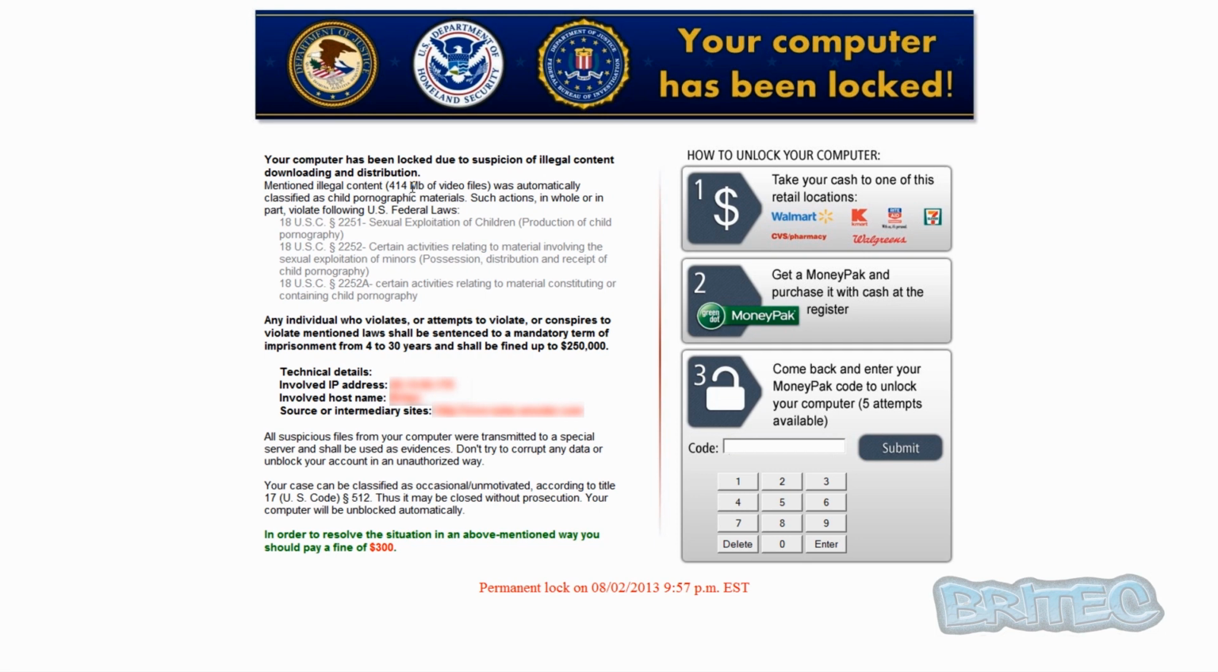Don't worry, you haven't been doing any of this stuff, hopefully, and this is not from the FBI, it is just a scam. And what they do offer is 4 to 30 years imprisonment and a £250,000 fine. All of this can be squared off if you pay a $300 fee. Now, who's going to fall for that? Who's going to actually think that you've been doing this and you can face 30 years in prison and you only have to pay $300 to get yourself off the hook, as if it was that easy?